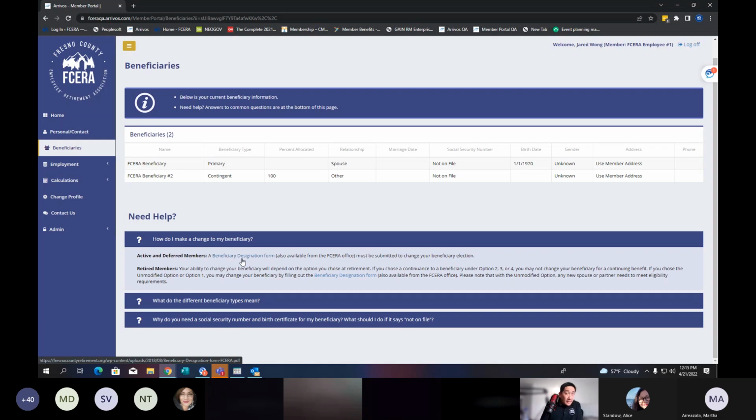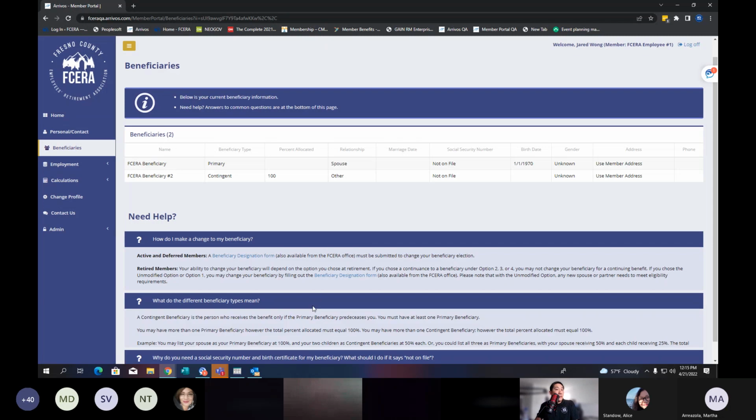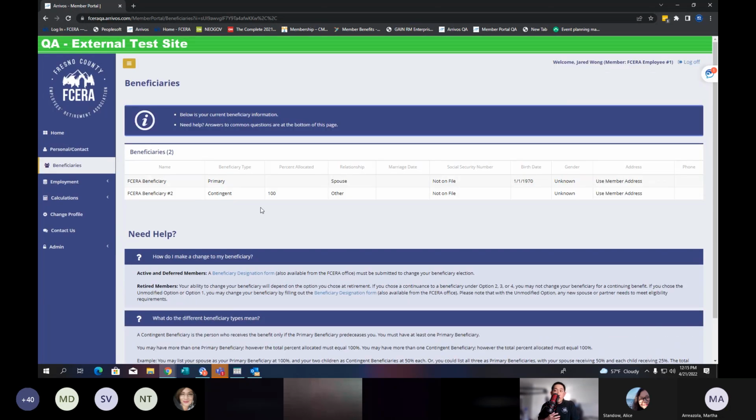So this is very important to look at just to make sure that you have all your ducks in a row. And then it gives a couple of other pieces of information here about other questions, like what do your other beneficiary types mean. But more importantly, this just shows who we have listed for you. So if you need to make changes, you can make changes by submitting a form. So give me 1 second here. I got a question from Laura.